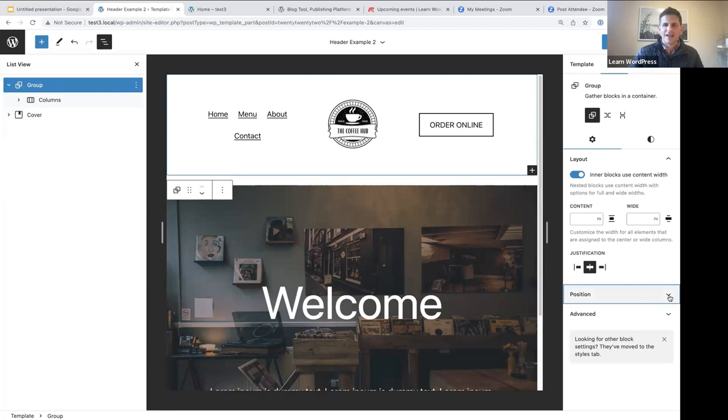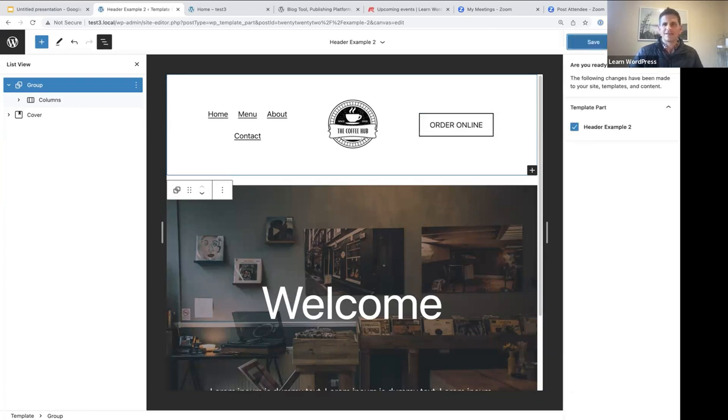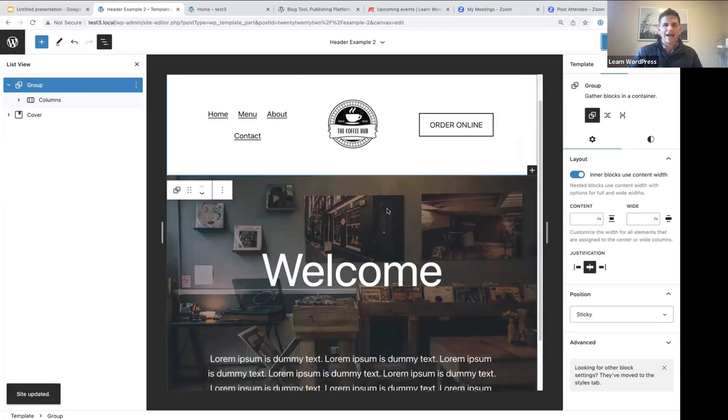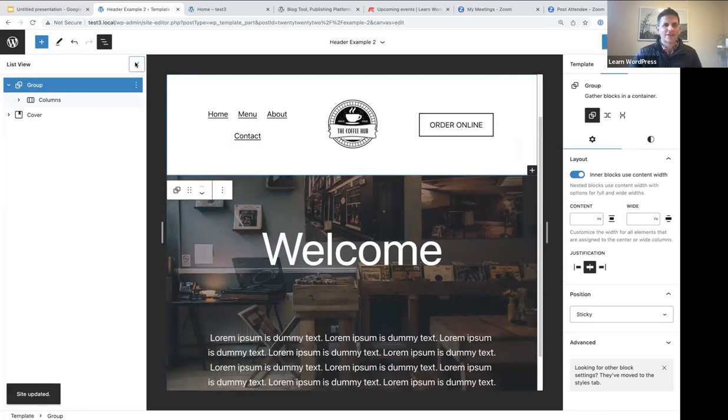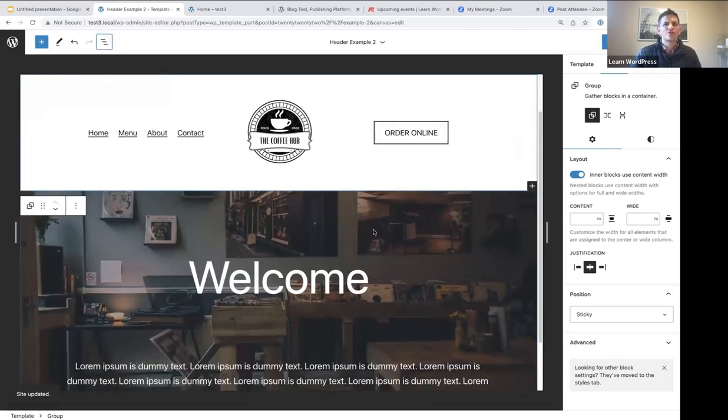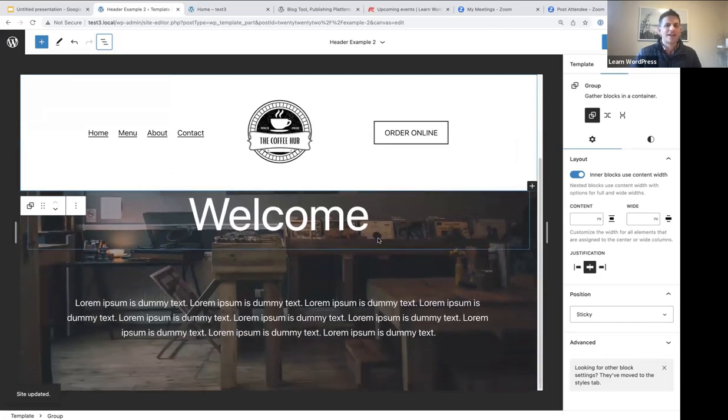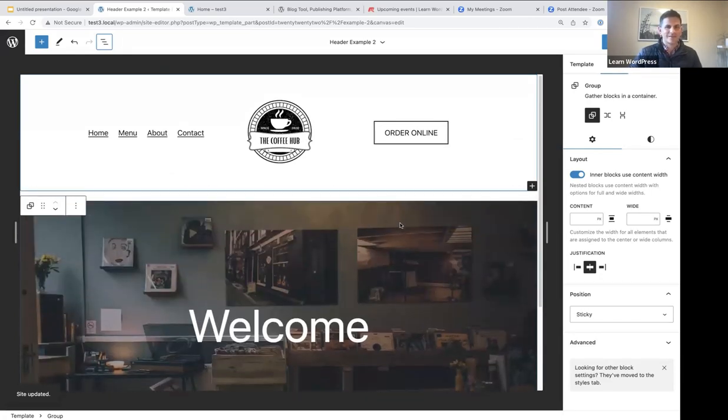And then I am going to select sticky and click save. And now you will notice, you can actually see it right here. If you scroll now, it will stay at the top. So that is how you can create a sticky header. You have to first group it, change the background color so that it's not transparent, and then you can select position and sticky.